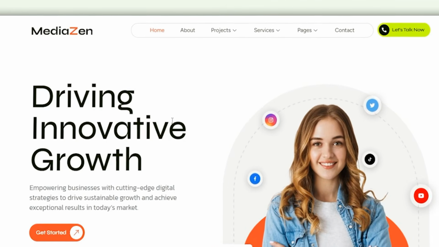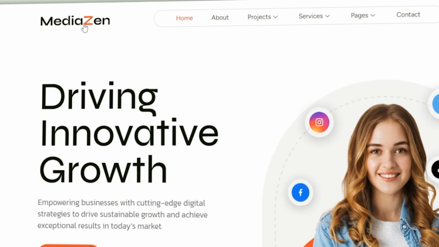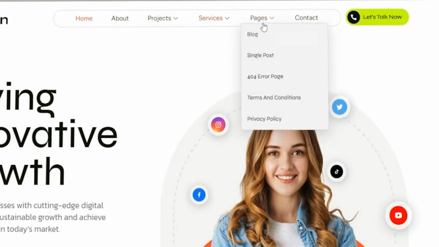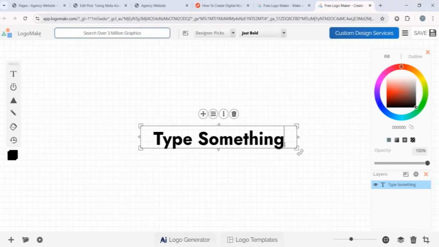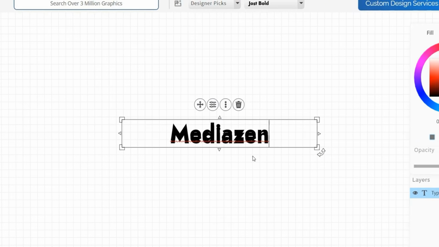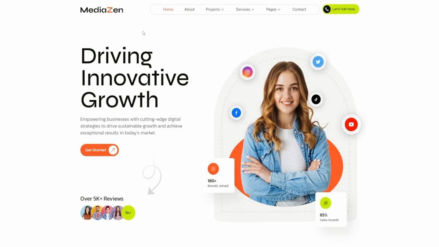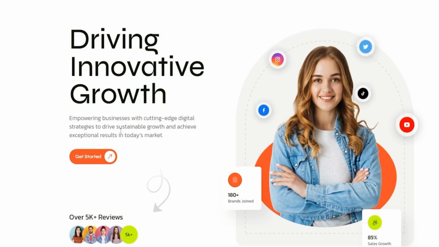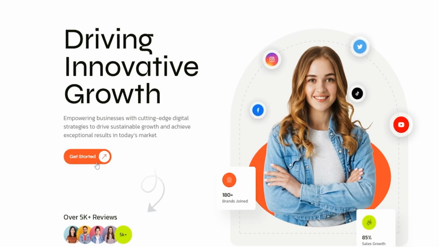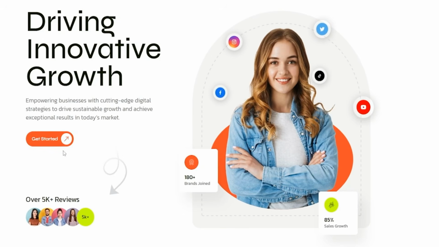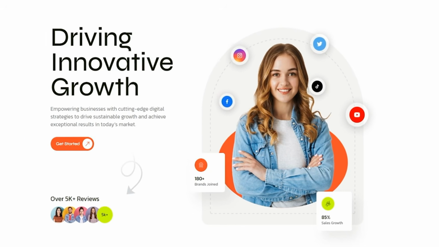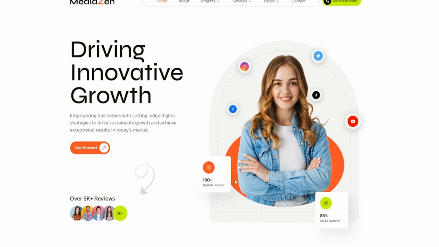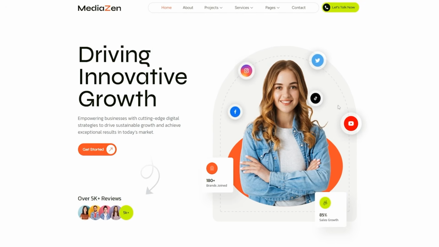First, I'll start with the header. It includes a professional logo, a sleek navigation menu, and a call to action button. I'll even show you how to create a beautiful logo for free using an online tool. Next, we'll move to the hero banner. It features a catchy heading, some descriptive text, and a button with a super cool hover effect. Plus, there's an image you can easily replace with your own. You'll love the animated social icons surrounding it.